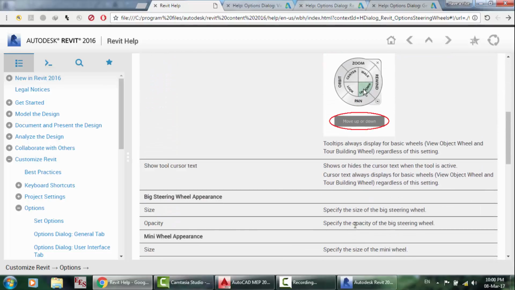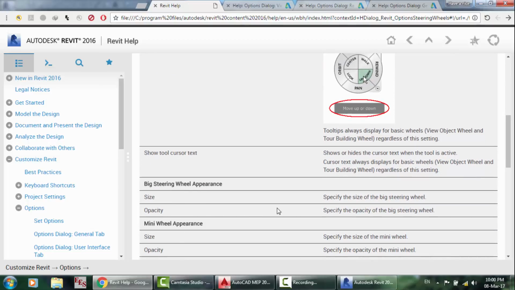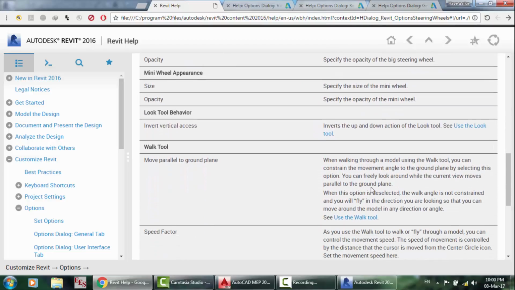and here like this. And so here the size, the opacity, specify the opacity of the big steering wheel, and many options that you can see when walking through a model using a walk tool. You can constrain the movement angle to the ground plane by selecting this option. You can freely look around while the current view moves parallel to the ground plane. When this option is deselected, the walk angle is not constrained and you will fly in the direction you are looking, so that you can move around the model in any direction or angle.